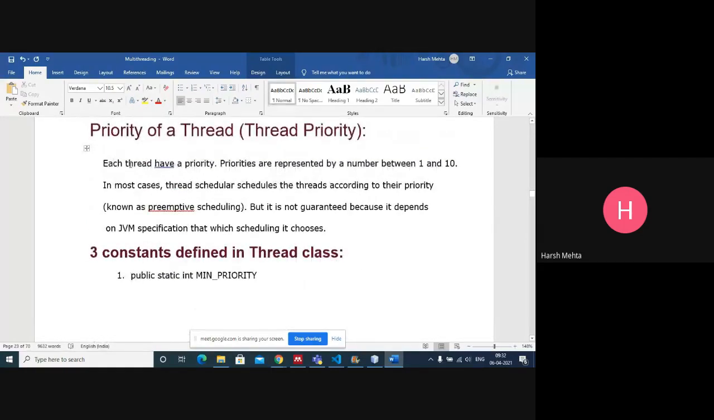What is the priority of a thread? Each thread has a priority. Priorities are represented by a number between 1 to 10. In most cases, the thread scheduler schedules a thread according to its priority. It's preemptive scheduling based on priority. It's not guaranteed because it depends on the JVM specification which scheduling it chooses.